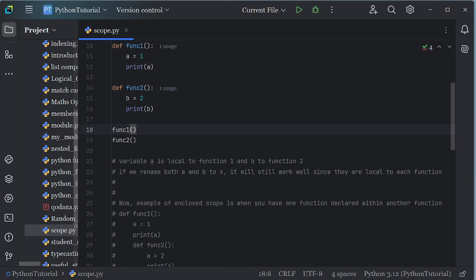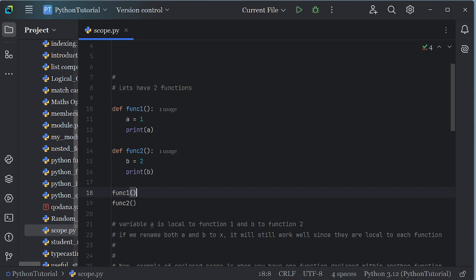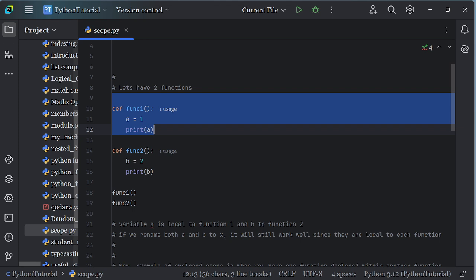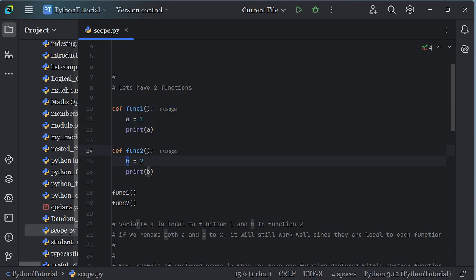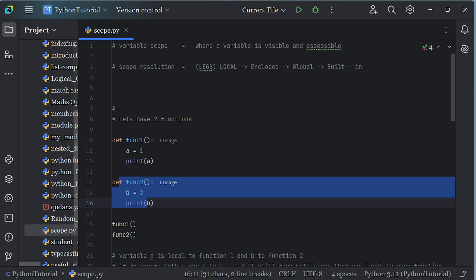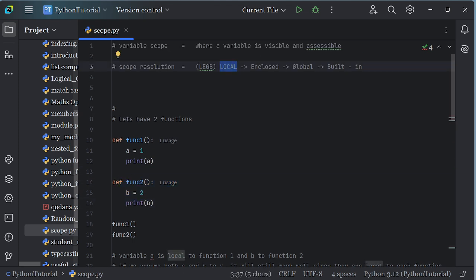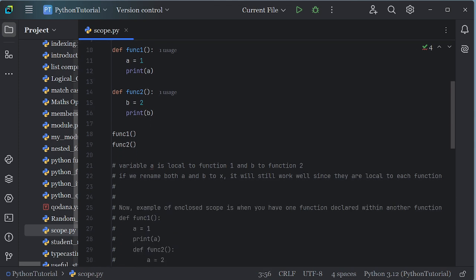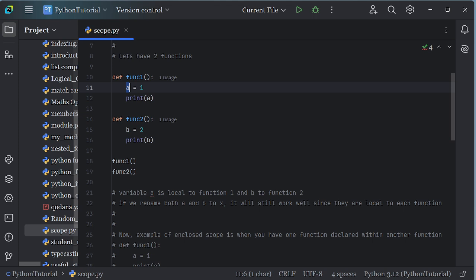Now we need to know that variable a here is local to function 1, and variable b here is local to function 2. When I say local, I should know that it's L. When I say enclosed, it is this, and when I say global, it is this. This is a local variable to function 1, and this is a local variable for function 2.